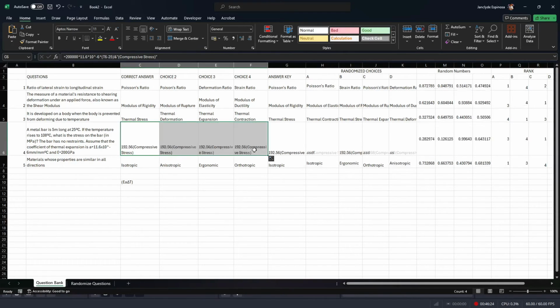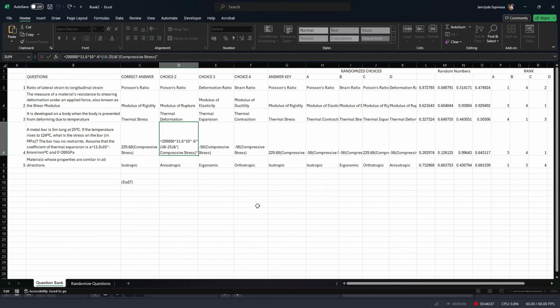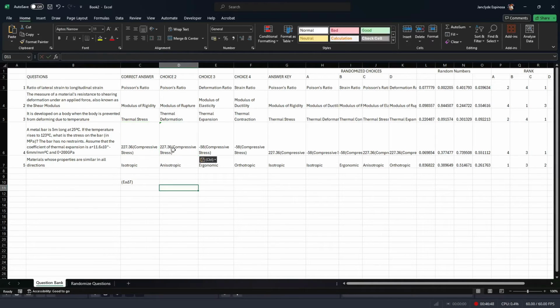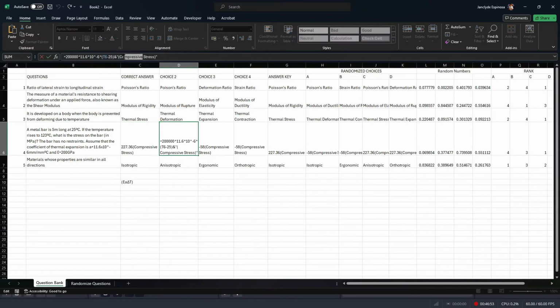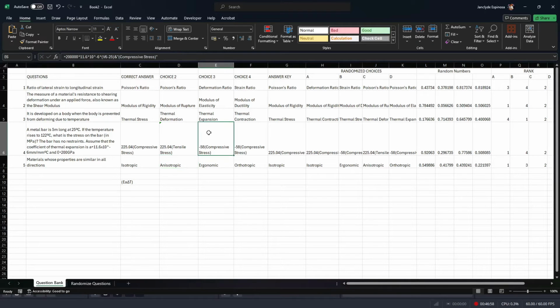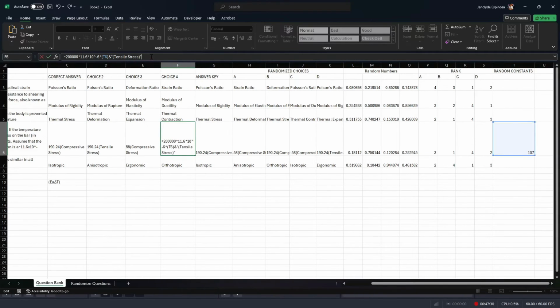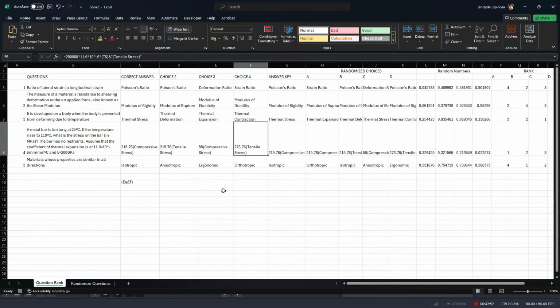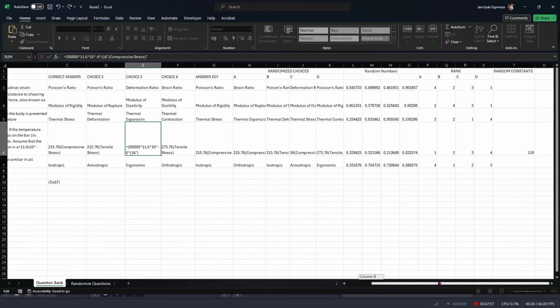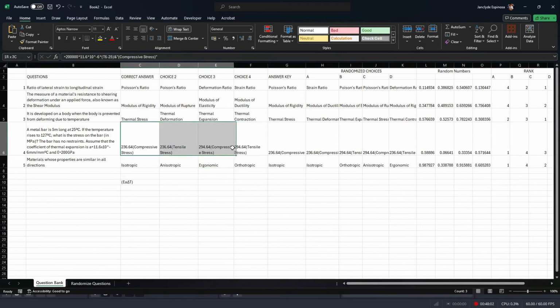And so let's drag this. For this question to be tricky, let's retain the value. So this one, this is 227, but let's make this tensile. And then here, you can play with your given. You can remove the referenced cell for this one. And then here, you can make this tensile, and then you can use this cell. So press enter. These are now our choices, or we can just make this also the reference cell. And so these are now our choices.